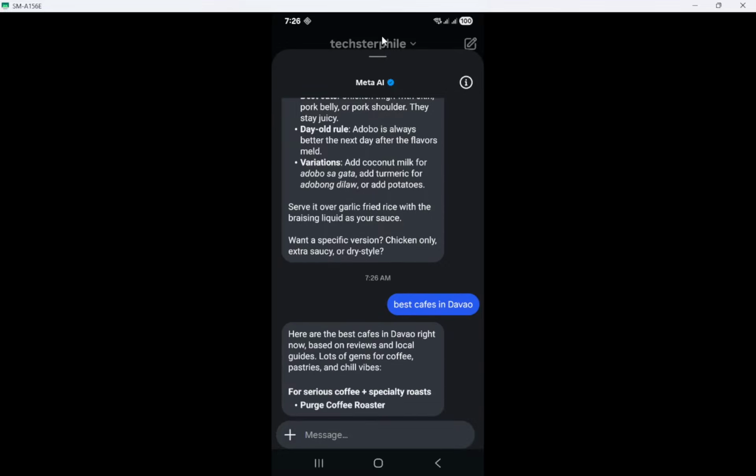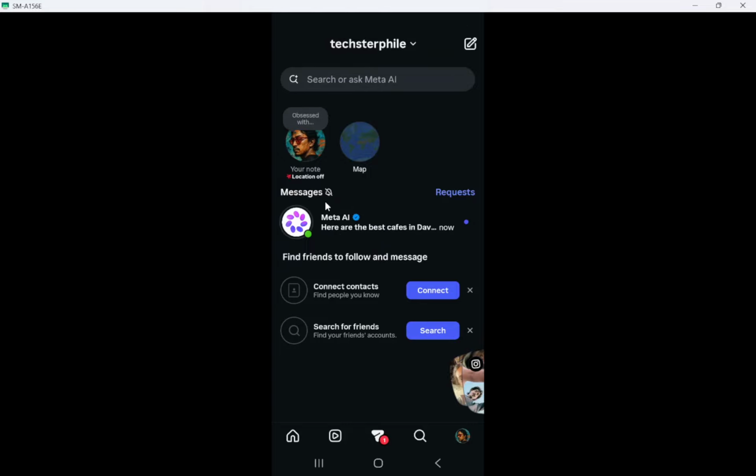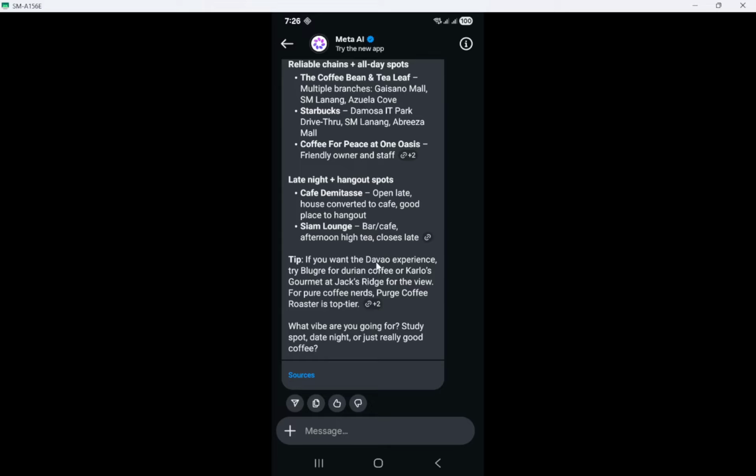Next up, let's look at how you can use Meta AI in direct messages. Head over to your Instagram DMs by tapping on the message icon, which usually looks like an envelope. Once you're in the DM section, tap on New Message. Here you can either select Meta AI from your contacts or use the search function to find Meta AI if it's not immediately visible. With Meta AI selected, you can start chatting just like you would in a normal conversation.